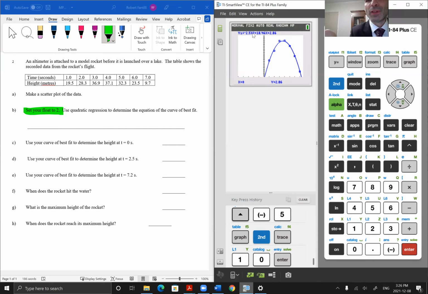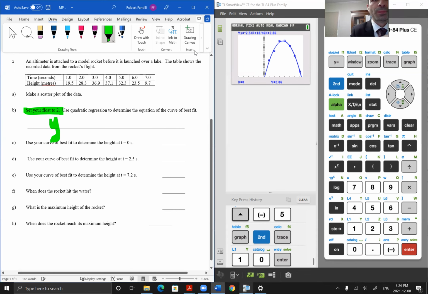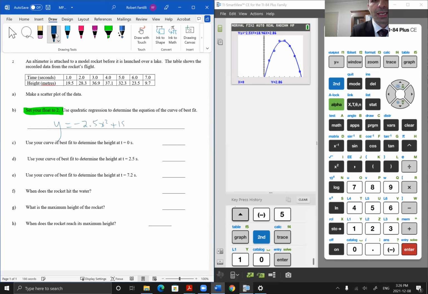Look at the top of the calculator. It has our equation written for us. y equal, we already wrote this, you guys already wrote this down. I didn't write it down yet. 2.5x squared plus 18.46x plus 2.86. This value, the C value of your equation, is actually your y-intercept. So you could just write that 2.86, and this is its height. So it's 2.86 meters. Don't forget to put the units of measurement there.